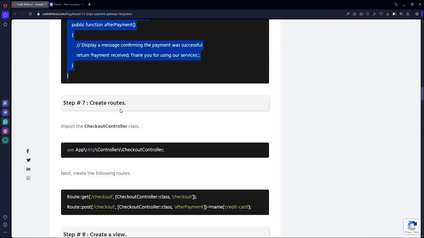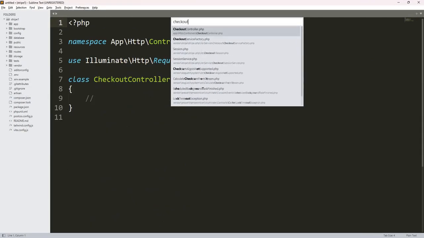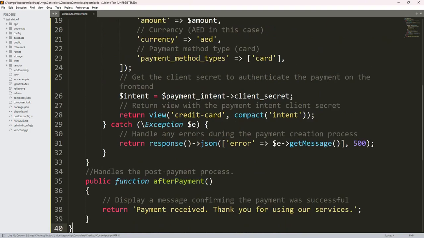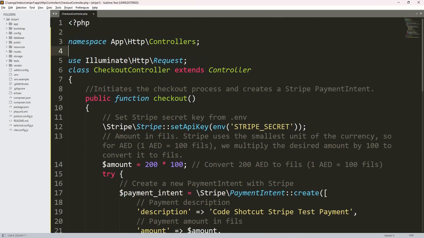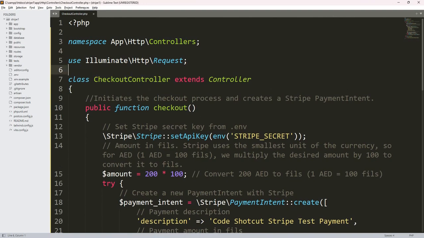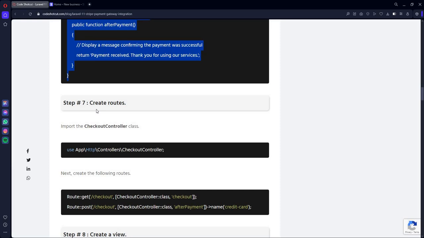So let's move here and access the checkout controller. In the checkout controller, Ctrl+A, Ctrl+V. Let's do some spacing so that we can understand it. Right here. Okay, so I have done it right here. Okay, now let's move forward.